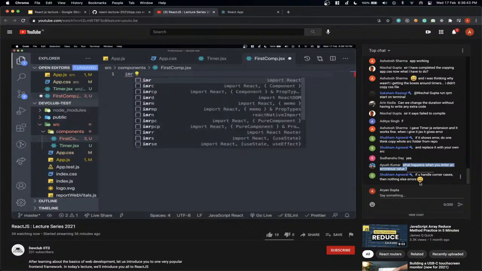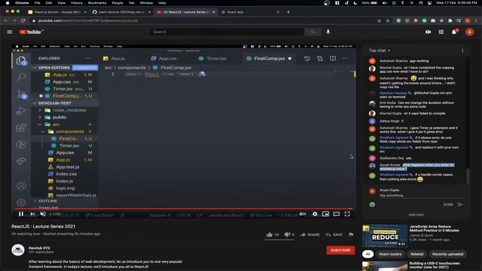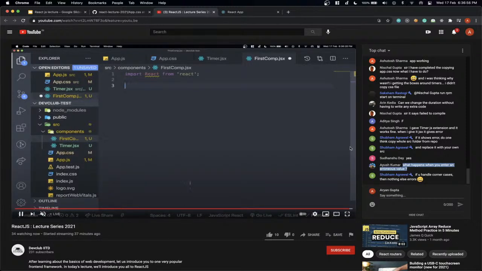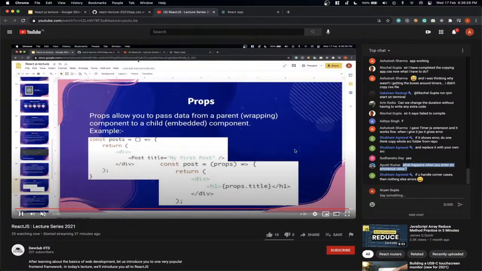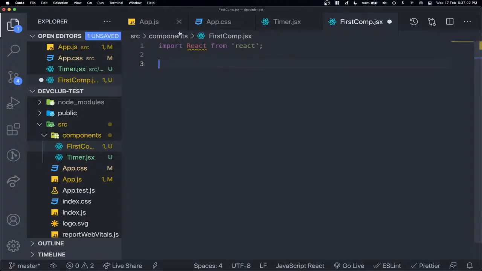So let's say duration was expecting a number, right? Instead of a number, I gave it a string. It would run into errors because obviously it can't count down from a string. So you'll have to handle those errors when you're working with props. I hope you're following along now.